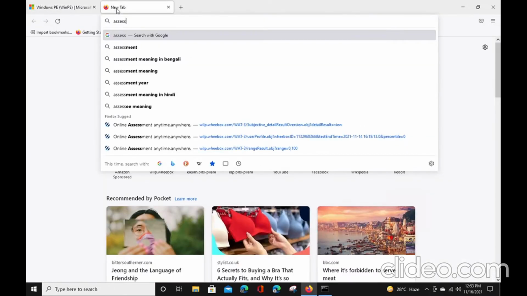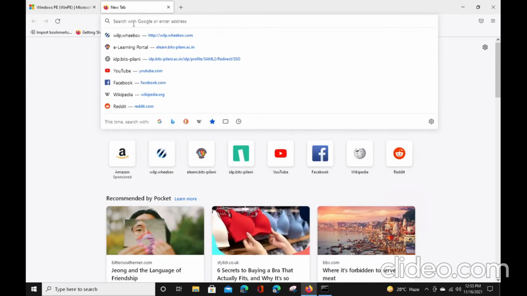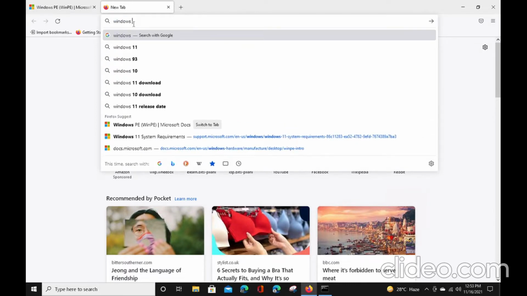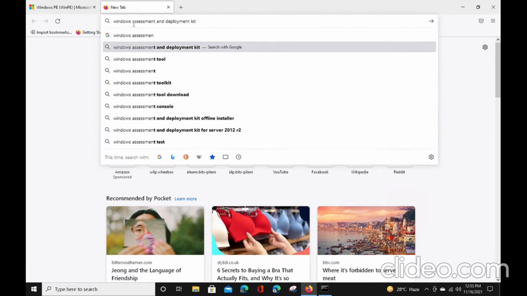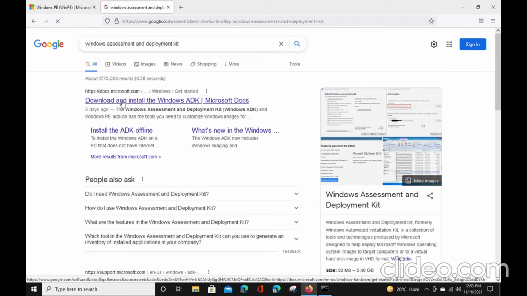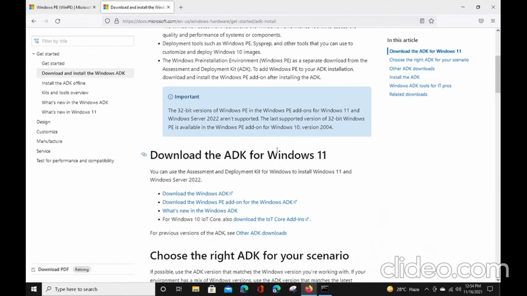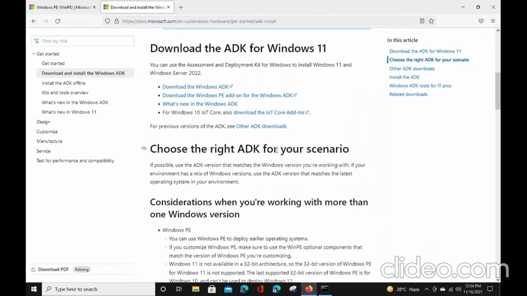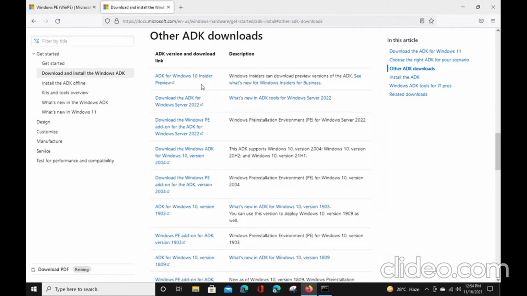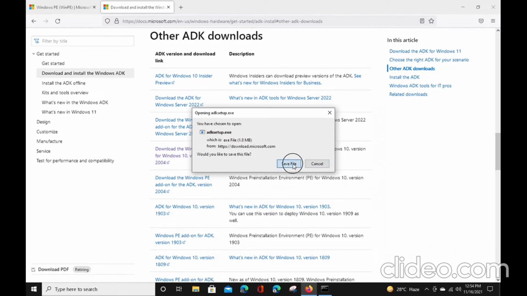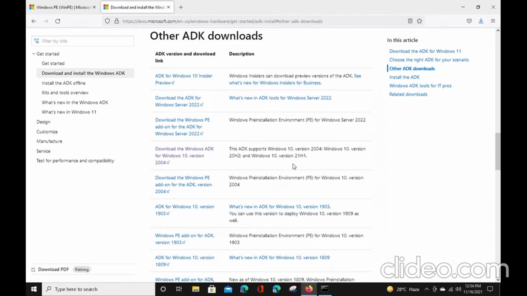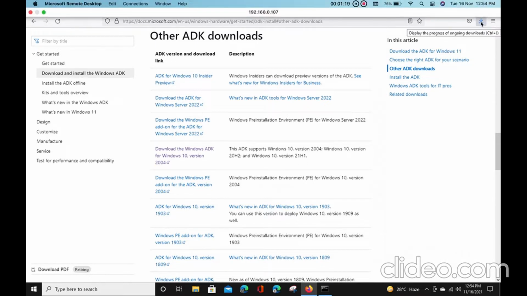So first, we need to download the Assessment and Deployment Kit. So let us search Windows Assessment and Deployment Kit. We need to download and install the ADK. So we will go for the ADK for Windows 10 version. So we have downloaded it for Windows 10.